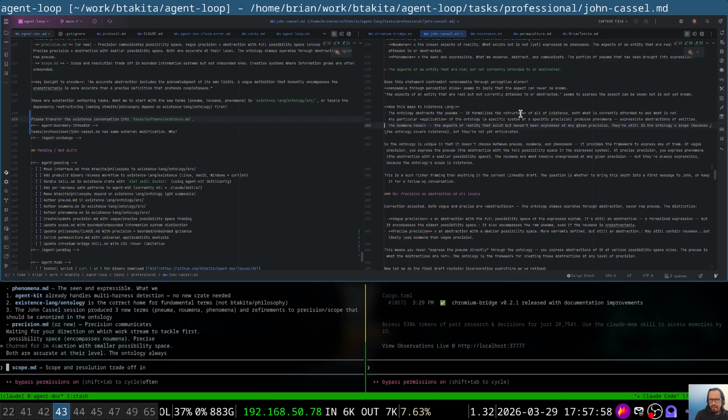So how does this map to ExistenceLang? The ontology abstracts the pneuma. It formalizes the structure of all existence, what is currently attended to and what is not. Any particular application of the ontology, a specific system at a specific precision, produces phenomena, expresses abstractions of entities. The noumena remain the aspects of reality that exist but haven't been expressed at any given precision. They're still in the ontology's scope because the ontology covers existence, but they're not yet articulated.